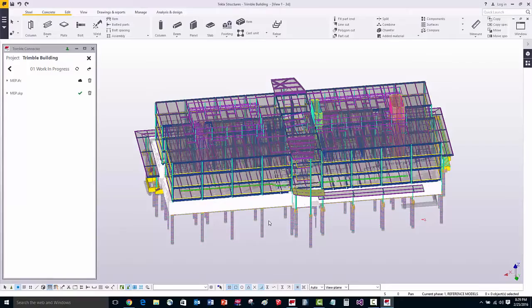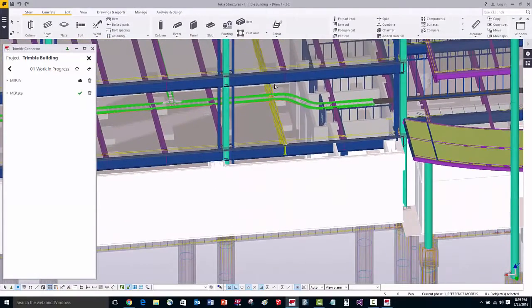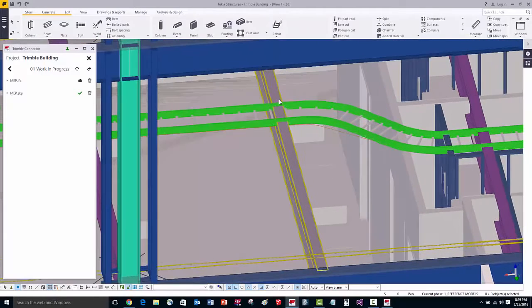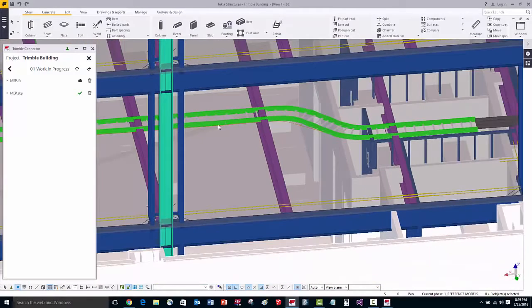Within a matter of moments, we can now see the MEP model has been referenced here within the structural model. We can't modify or change the geometry of the MEP model, but we can easily measure, model around, and do any clash comparisons between the two models.